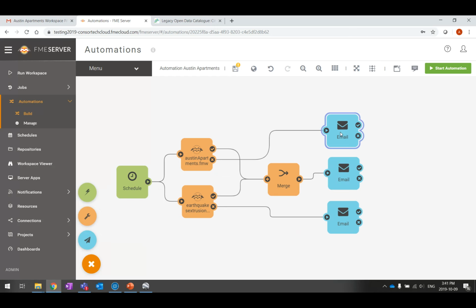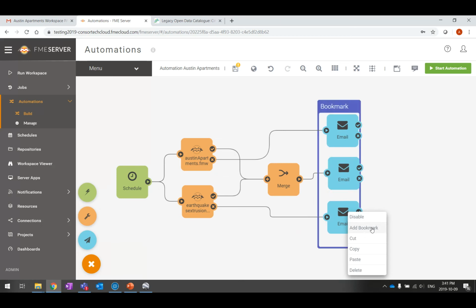All right. And we also have a functionality in here, which is the bookmarks and annotations that we have in Desktop that are really important to use to keep things organized. So I'm just selecting those, adding a bookmark, that email, notifications.